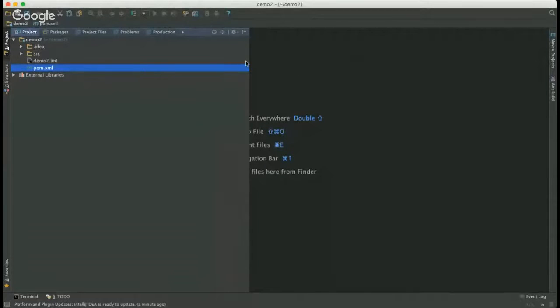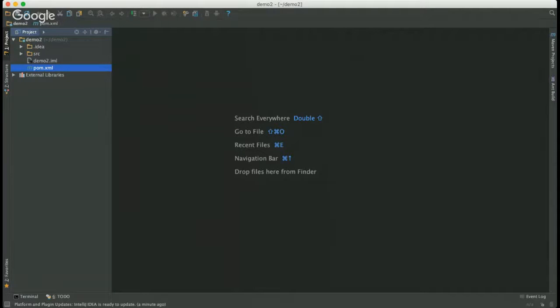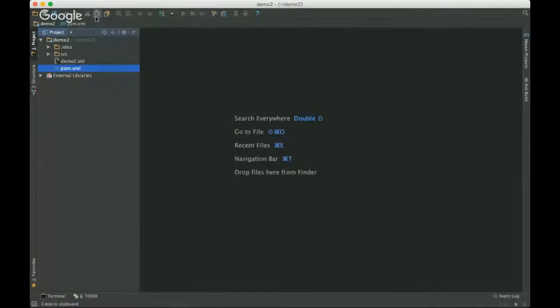Okay, you should be able to see my IDE. How's the font size? It's fine. Okay.